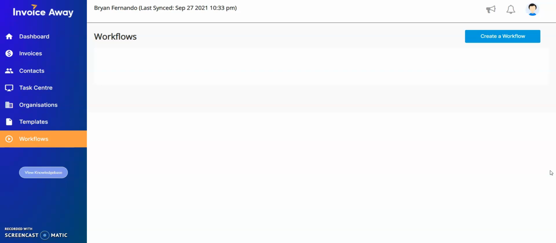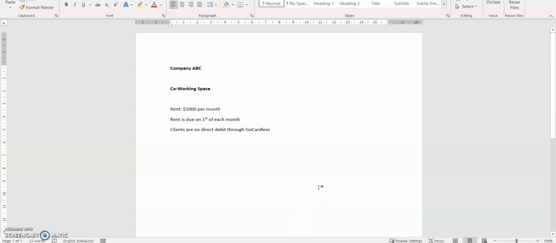Now the best way to illustrate this is with an example, so I'm just going to pop over to this Word document. Let's imagine we're a fictitious company called Company ABC, and we provide co-working space services. We have a number of tenants and we charge them rent at $1,000 per month. We are very strict and we require rent to be paid promptly on the first of each month. The best way we've done this is to use a direct debit facility, a popular one being GoCardless. So there's the base setup.